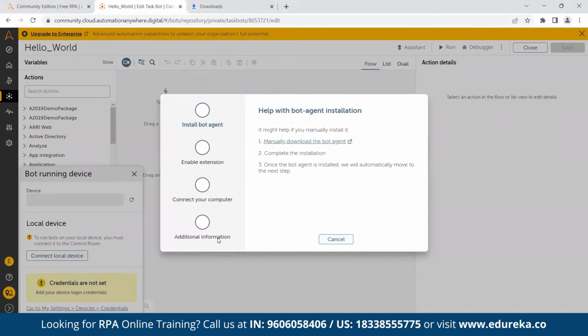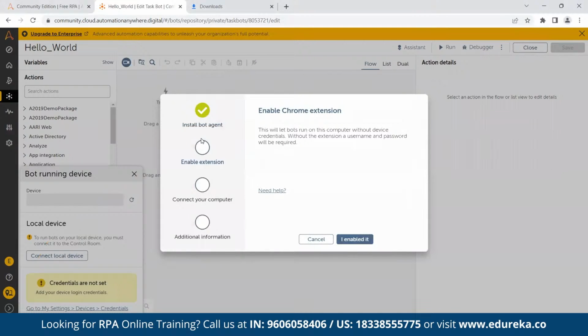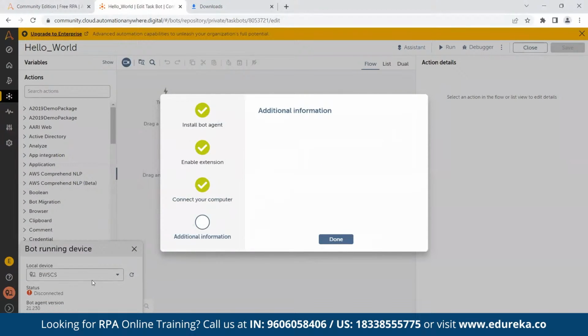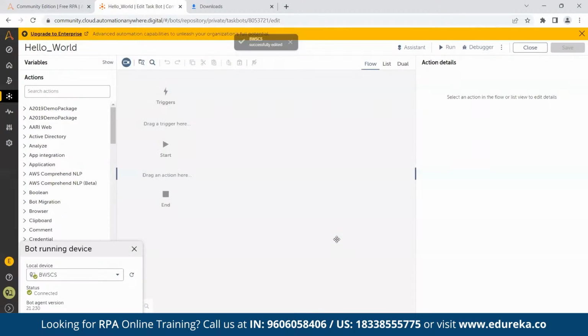Once you have installed it, you click OK. So the bot agent is installed, and we have enabled the extension. It will connect to our computer and then get additional information. I see it says connected, say done. So now that we have connected our machine to the control room, we can make it run. How? So let us see.